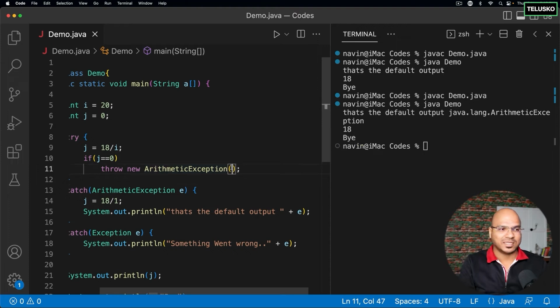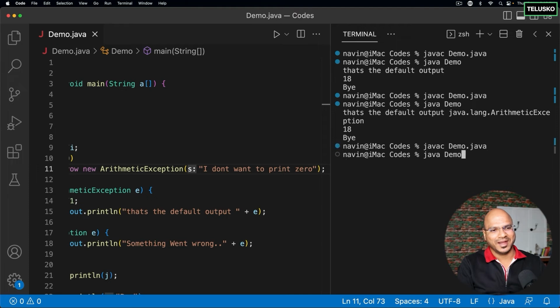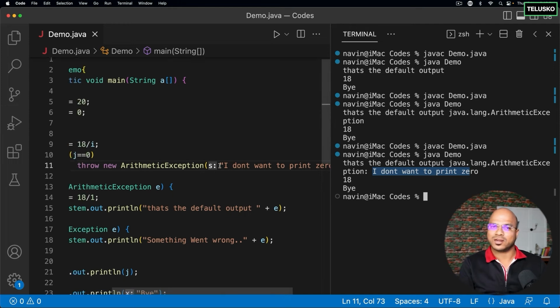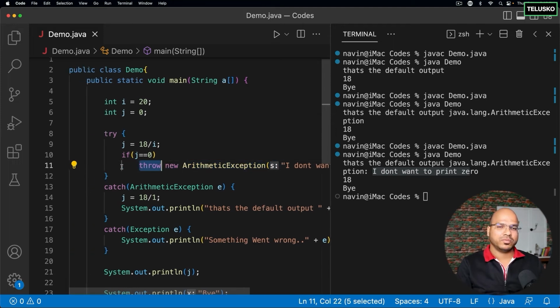So you can actually pass a message in the constructor. You can say, I don't want to print 0. Okay, something like that. Whatever message you want to send, you can do that in the constructor. So it says, this is your message: I don't want to print 0. So if you want to send a message, put that in a constructor. It will do it for you. Don't worry. You don't have to manually go and type the message. So whatever message you have, every time you create this object, you can pass the message. And that's how we can use a throw keyword. So just to reiterate, throw keyword is used to throw the exception. Okay. And then catch block will be catching it.